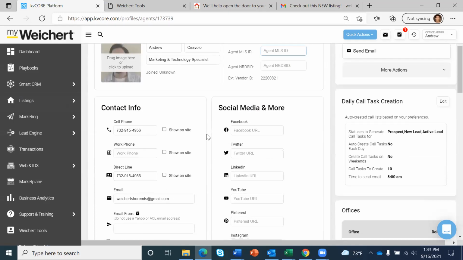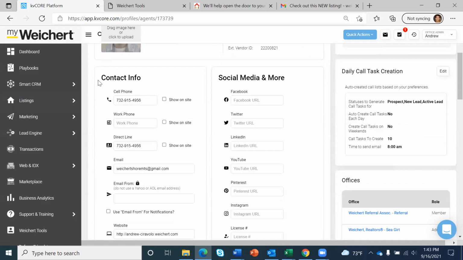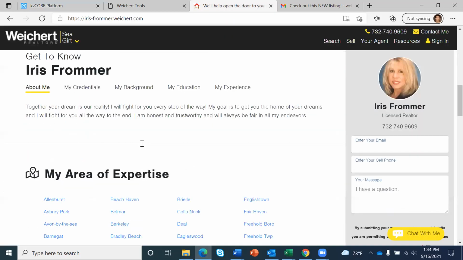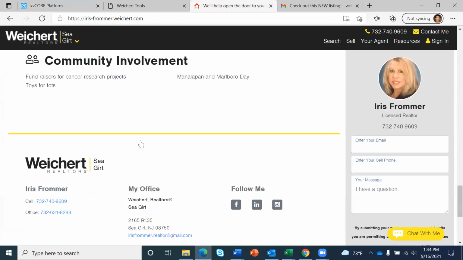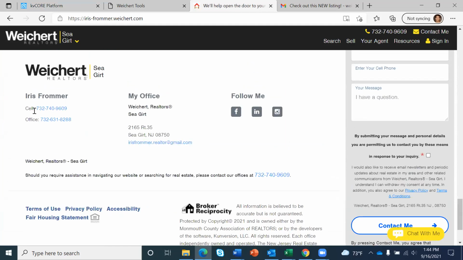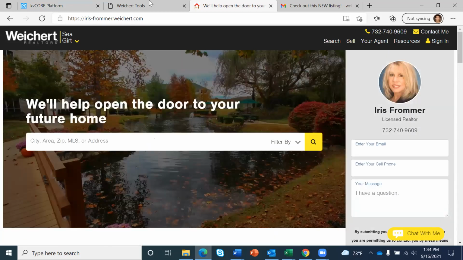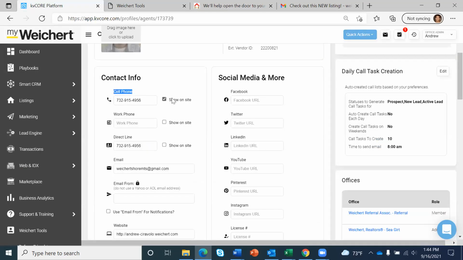Scroll down now. This is very important for the website. Contact info on the left-hand side. Make sure the phone numbers here are correct, right? So your cell phone number, make sure that the number here is correct, type in your correct phone number. And then make sure you click on this box to the right, this checkbox, show on site. And that is what will let you, if you scroll all the way down, that's how the agent's cell phone number gets populated onto the website. You need to put that information in here. You definitely need to click on that little show on site button.